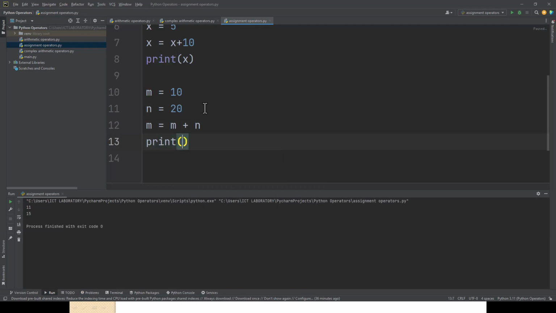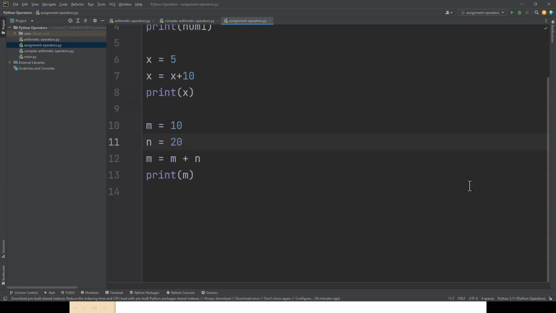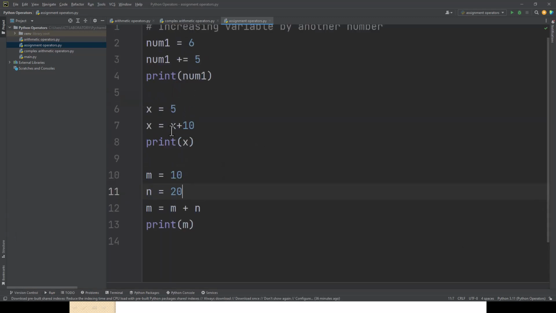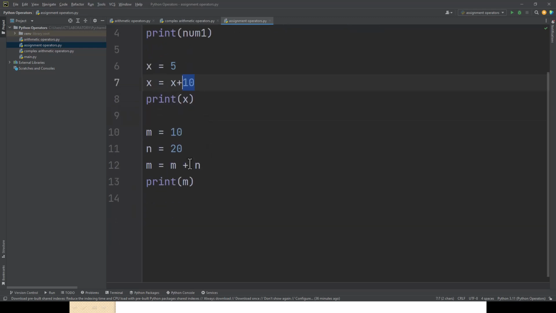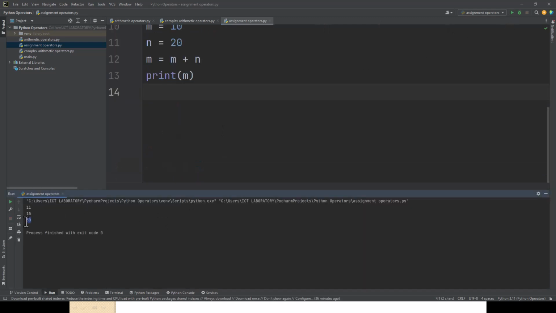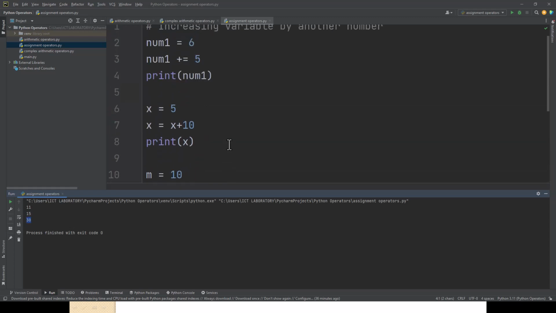Print m. Look at the difference here. In this instance, I'm just adding the variable x, which is already declared as 5, to a 10. But in this case, I am adding the variable m, which is 10 here, to another variable, which is n. So when I print this, I have it as 30. So it is 10 plus 20. So this is how you increase the variable.